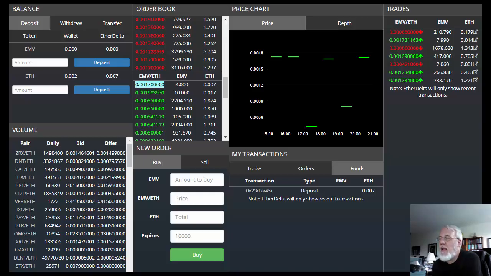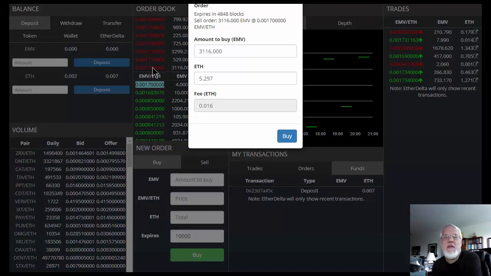Okay, I'm still new to this, and I just Googled and found another entry in Reddit that says EtherDelta does not automatically match buys and sells. If you want to buy, you have to click on an order or someone has to click on yours. So I'm going to try to click on this guy's order here. Okay, let's just try clicking buy, see what happens. Who knows?